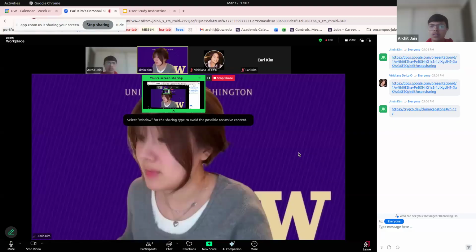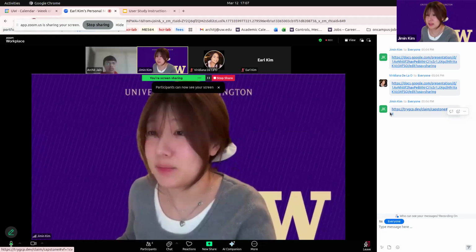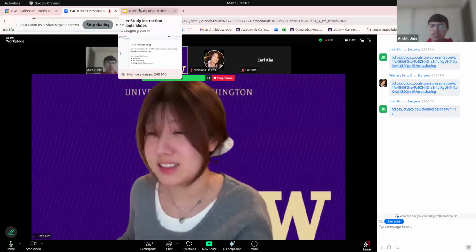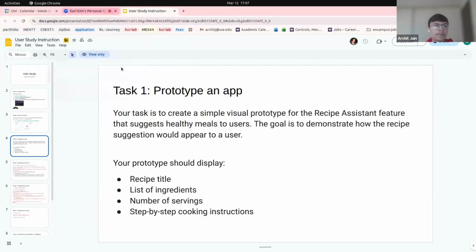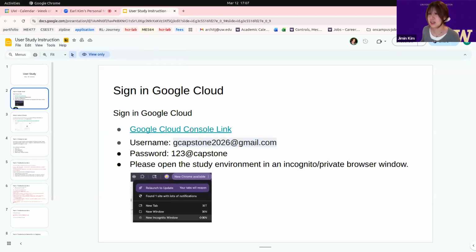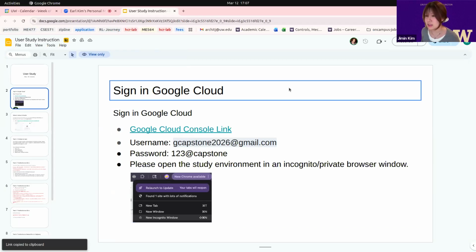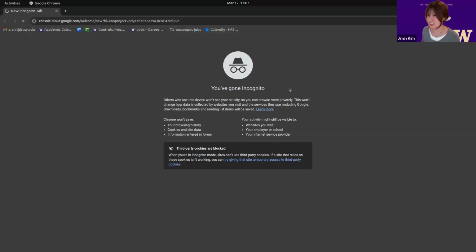I think we can try to log into the Google Cloud. Could you try? Yeah, I can now share my screen. Oh yeah, great. Okay, so which link do I go to first? This presentation? Yeah, the presentation. We're going to start from task one. First, we need to sign into the Google Cloud. Could you try to log in using incognito? Yes, great.